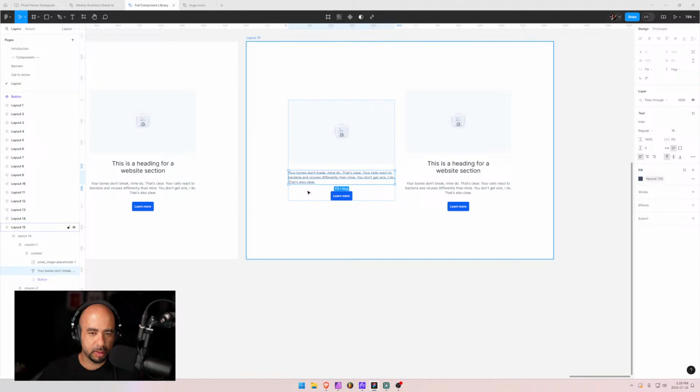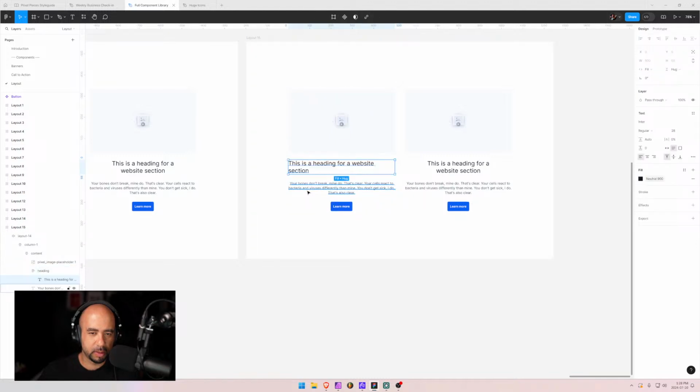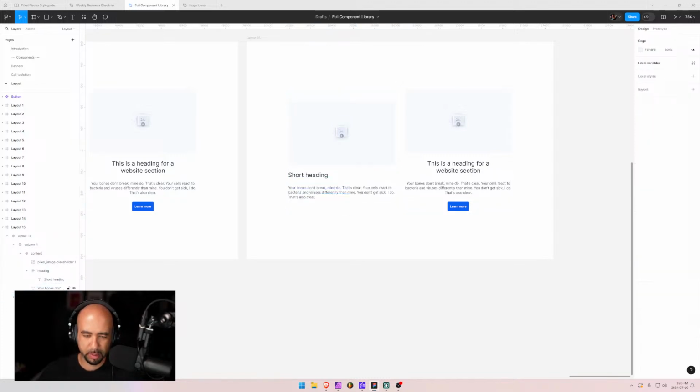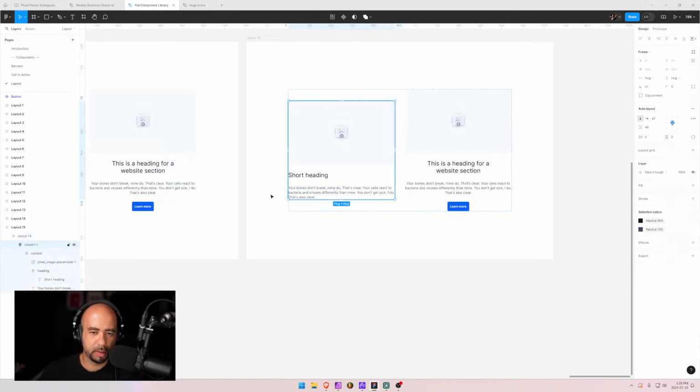But I want to short heading, and then we could left align this one. Get rid of the button here.